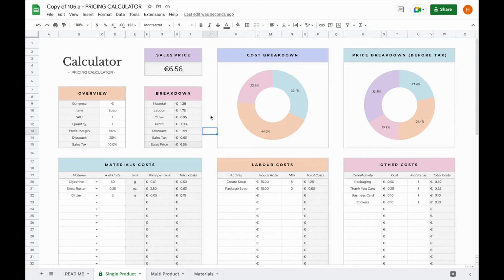And now, in addition to seeing the price breakdown here, you will also have the option to look at some graphs. Now you'll easily be able to see what type of costs take up how much percentage of the cost breakdown. So in this example, 32% of your cost was because of materials, 44% because of your labor, and almost 24% because of any of the other costs.